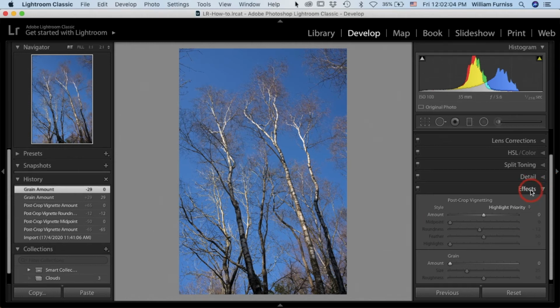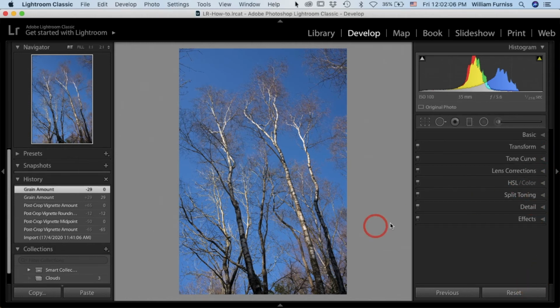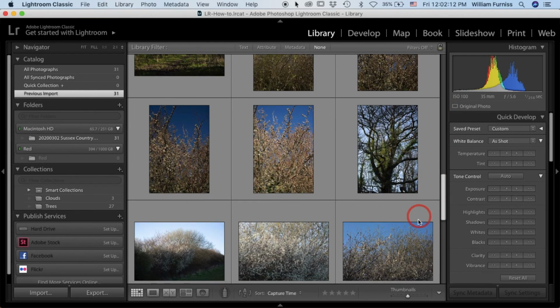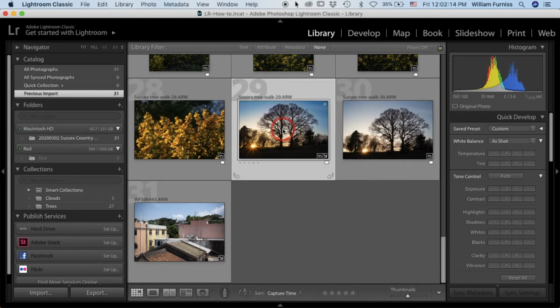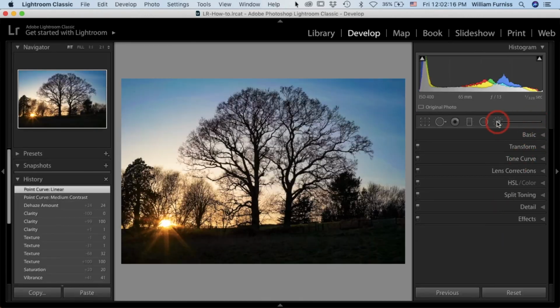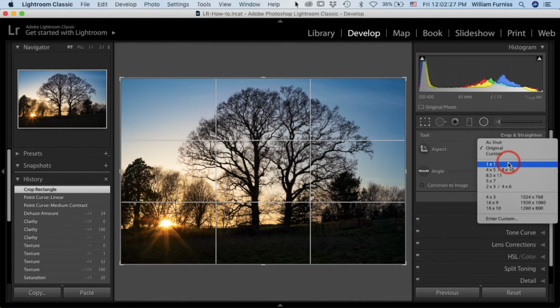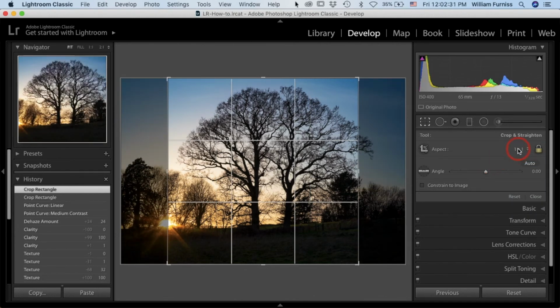Okay, that mostly covers off the right hand panel. Let's just go back to this image, develop. Up here we have some tools. One is crop. It's pretty self-explanatory. And it gives you the opportunity to choose some standard sizes if you want. 1:1 is something we know well from Instagram.